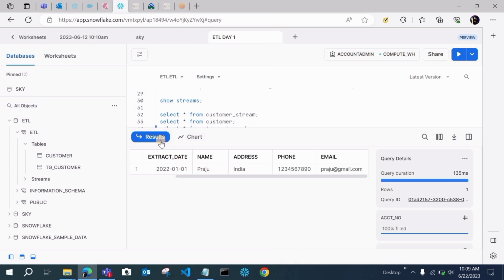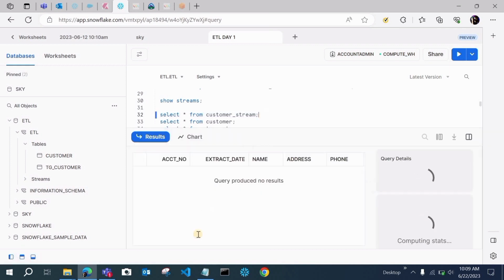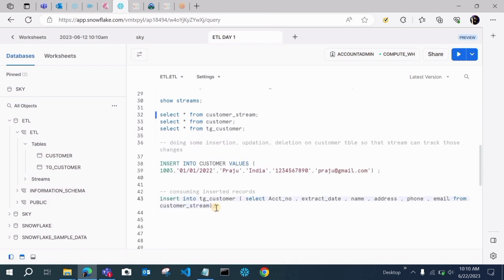This data was captured by the stream, and once you consume all of the data from the stream, then the stream will not have any data. That data will be deleted from the stream. You can see now the stream is not having any data. Okay, so in that way you can consume the inserted record.